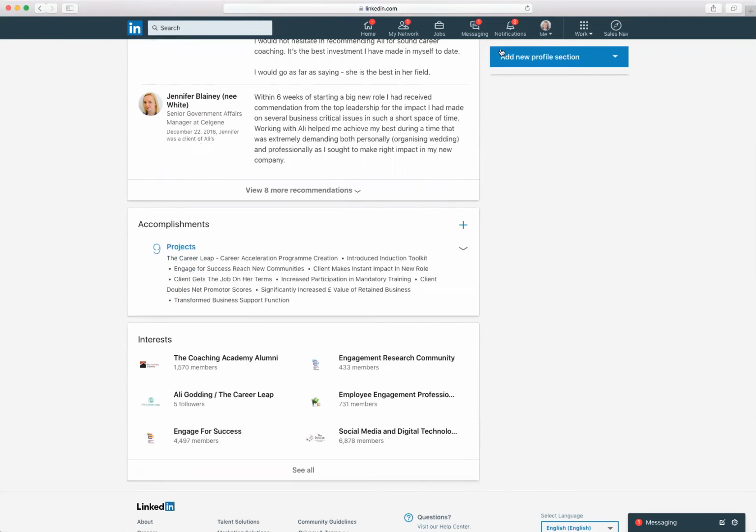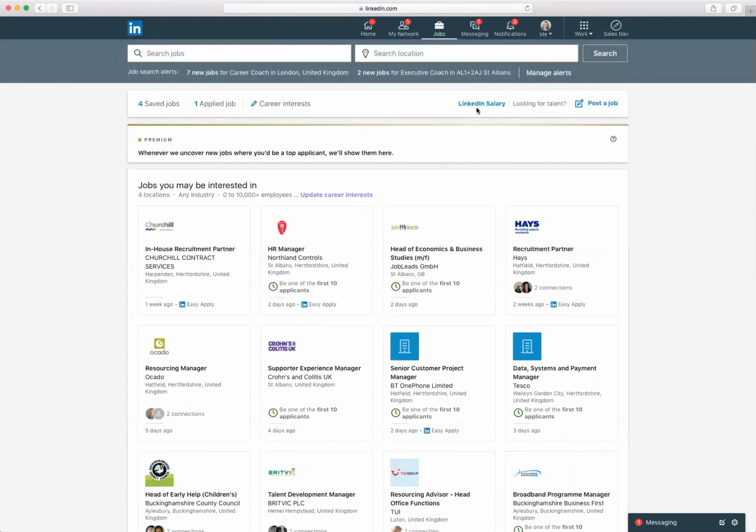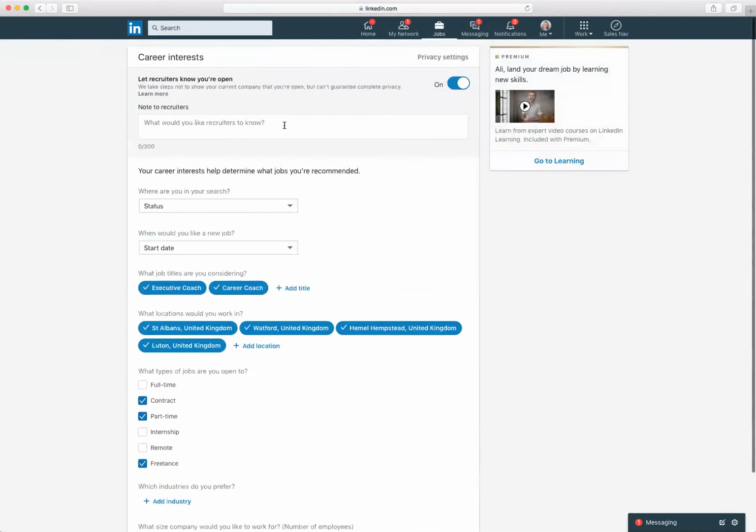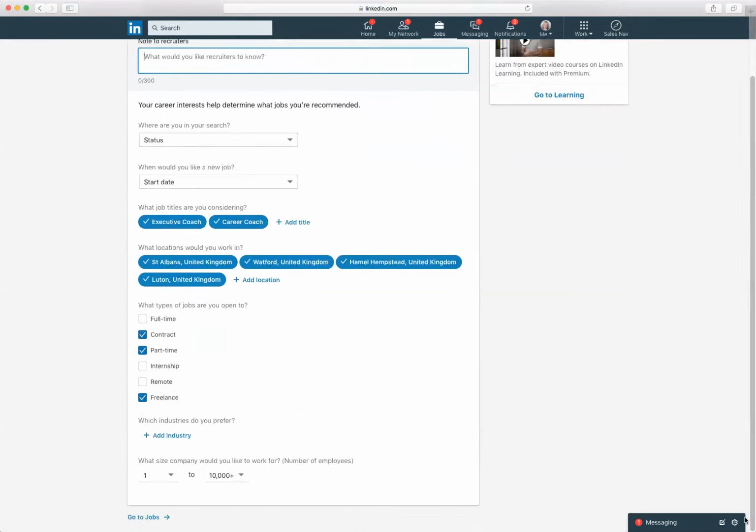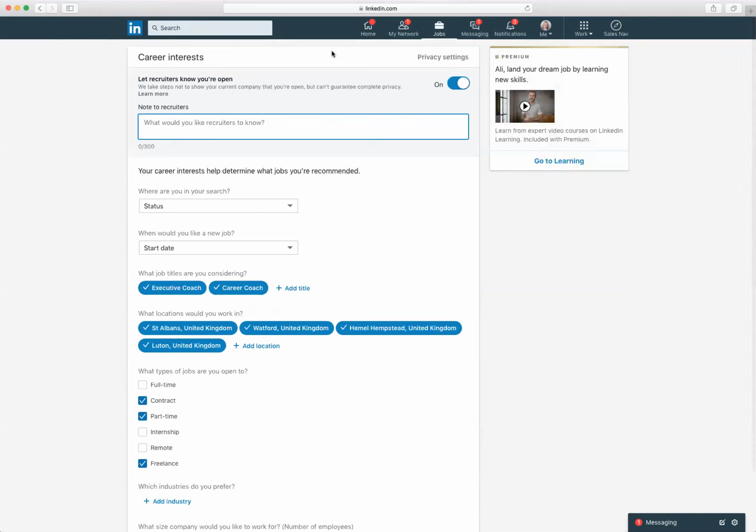One more. Go to jobs. It's the other little thing. Go to this one, update career interests, and make sure this is flicked on. Let recruiters know you're open, and then you can tap in specifics about what that would look like. So there we go. I think that's all I wanted to say.